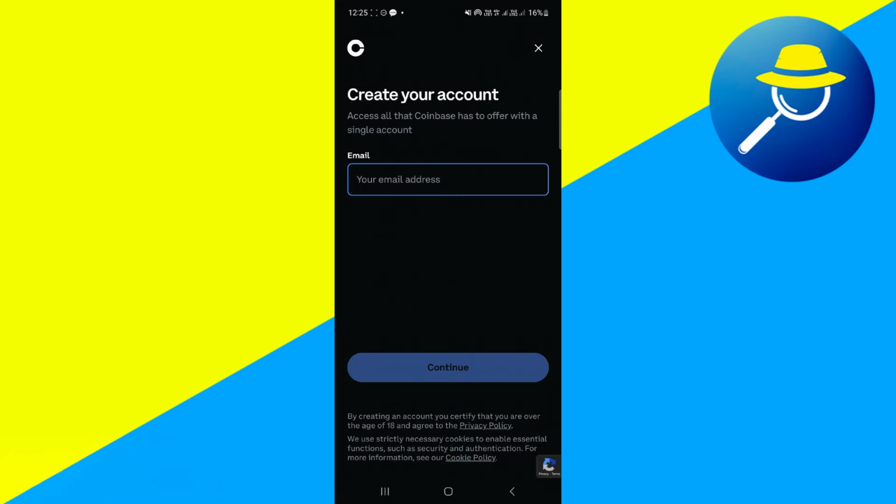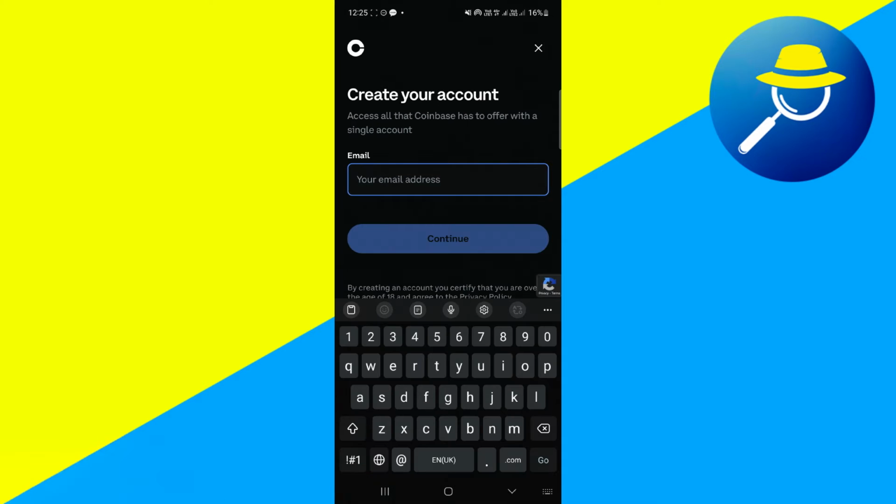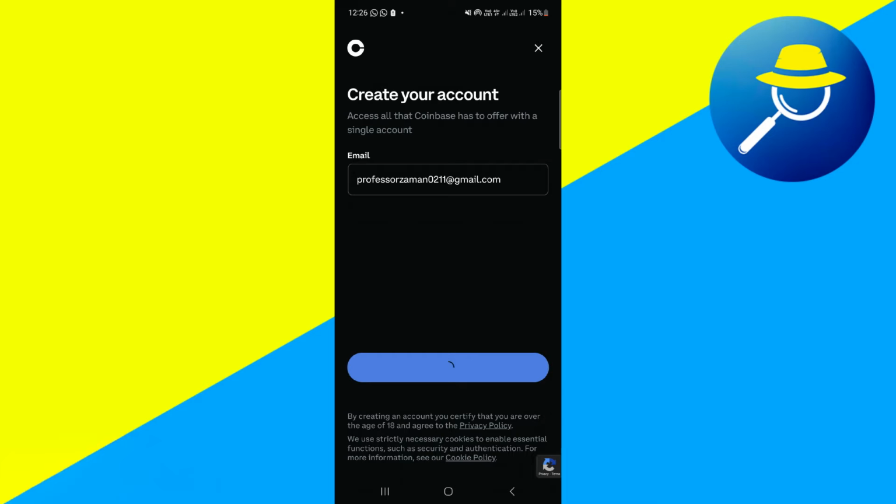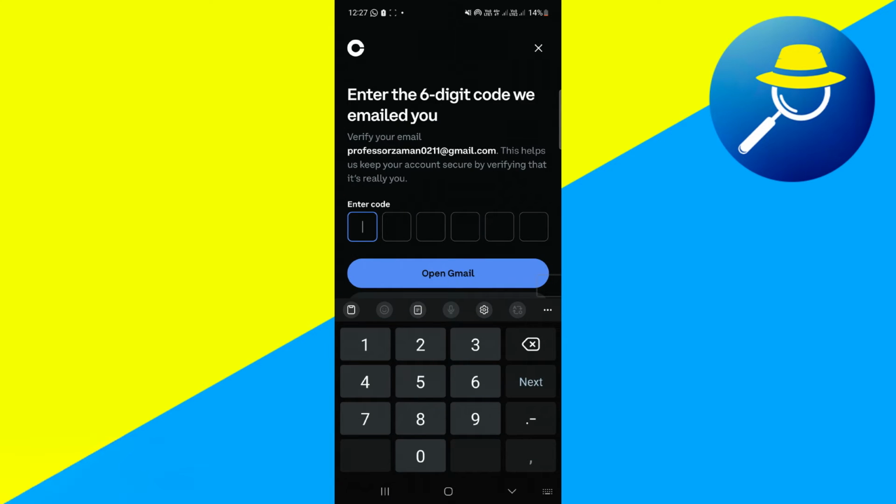Once you're here, you can continue with your email. All you have to do is enter your email address. Let's say, for example, that this is your email. Go ahead and enter it, then click Continue. Next, enter the code that has been sent to your Gmail.